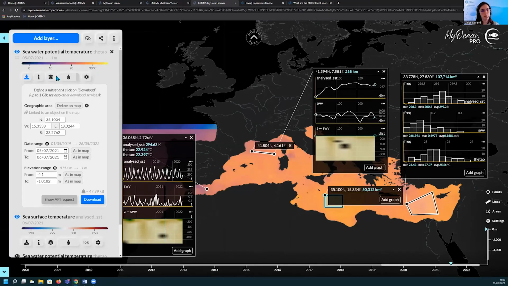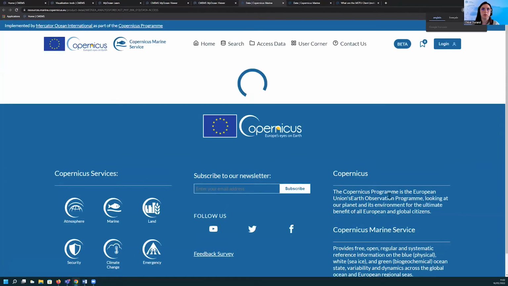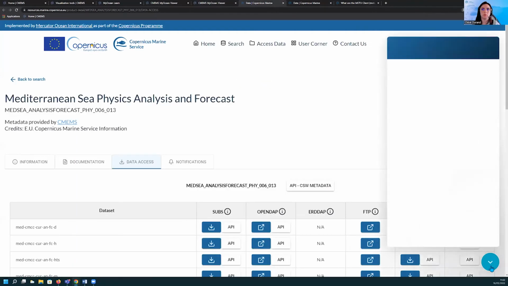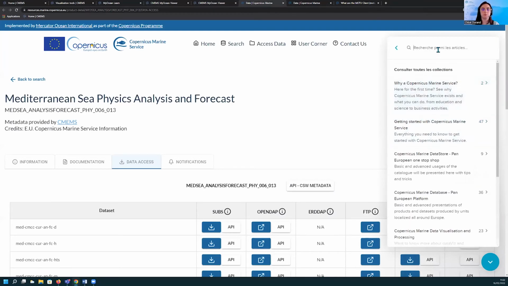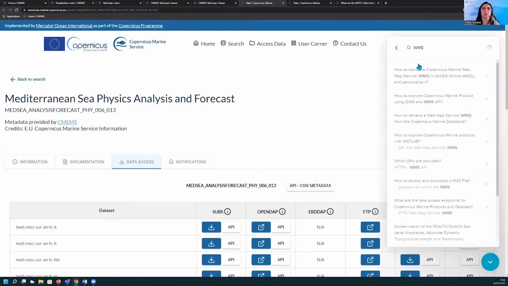In any case, if you have a question, issue, or you need anything, we are at your disposal. So do not hesitate to contact us via the chatbot. We'll come back here, the chatbot here. Mine is in French. You can search an article by clicking here, inserting a keyword, and we will have information, for instance, about WMS.